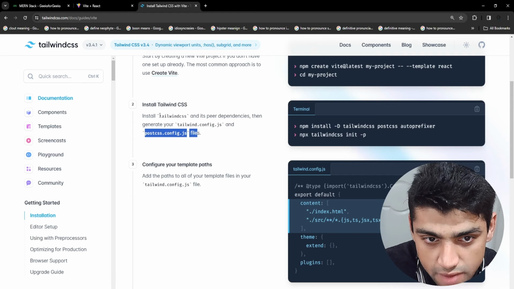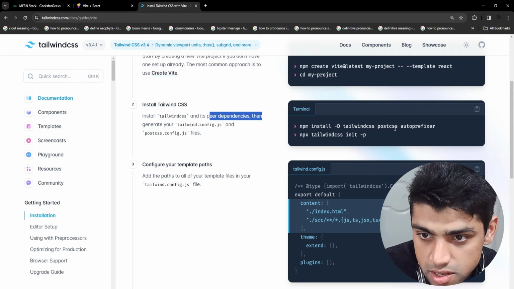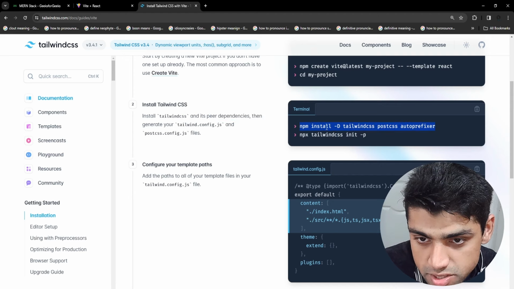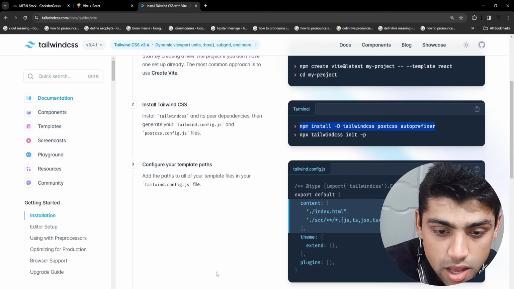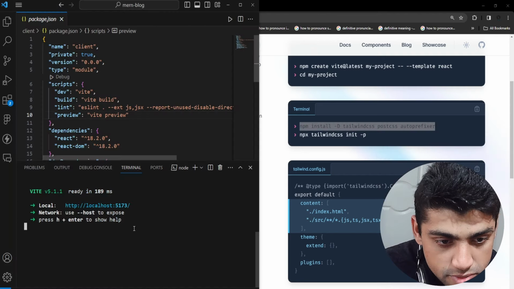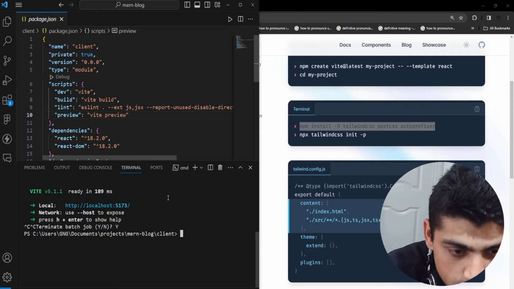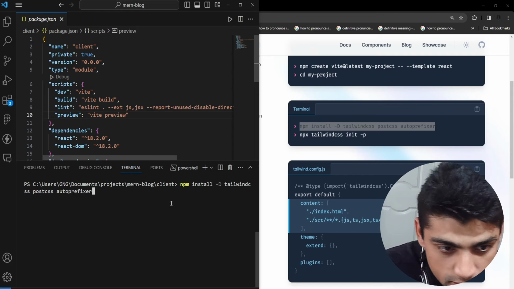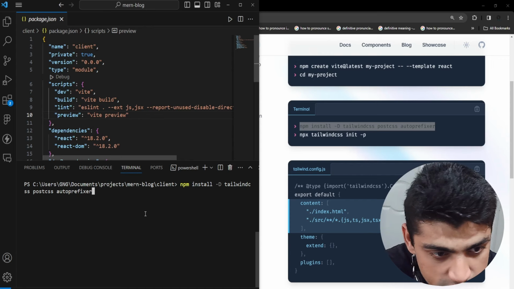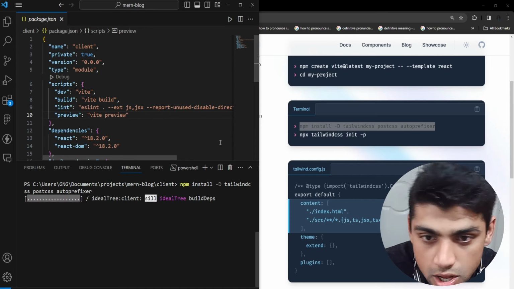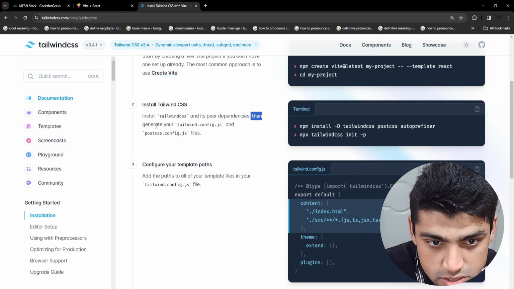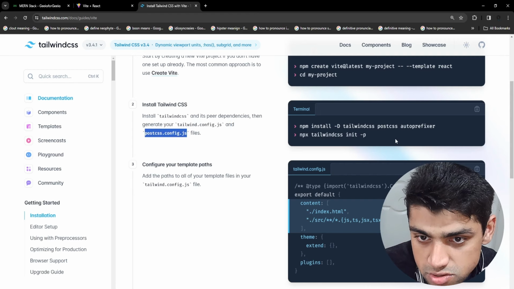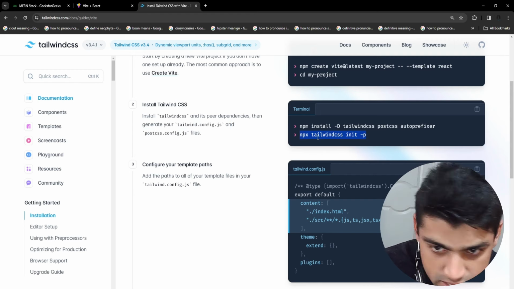So basically first you have to install Tailwind CSS and its peer dependencies using this command, which is npm install -D tailwindcss postcss and autoprefixer. Just going to copy this, and we're going to go back here, and you can see when I open up the terminal again, I have to turn it off. I'm going to make sure I'm in the client, and I'm going to right click, and you can see npm install -D tailwindcss postcss autoprefixer. These are basically the other peer dependencies that we need. Then we have to generate tailwind.config.js and postcss.config.js files using this command, which is npx tailwindcss init -p.